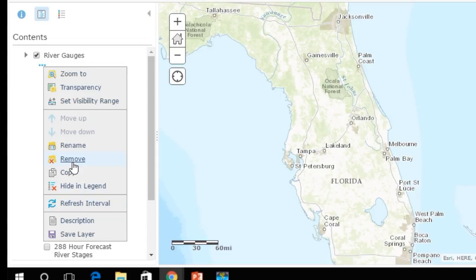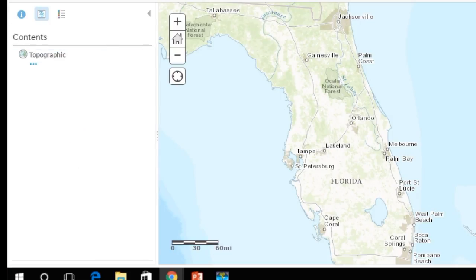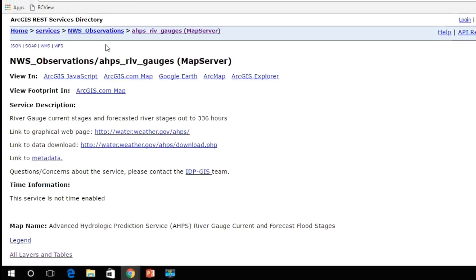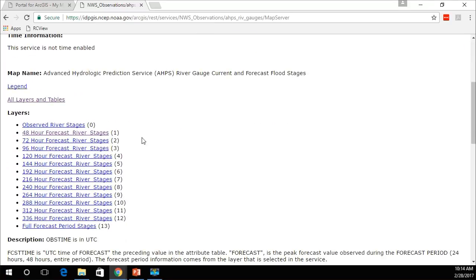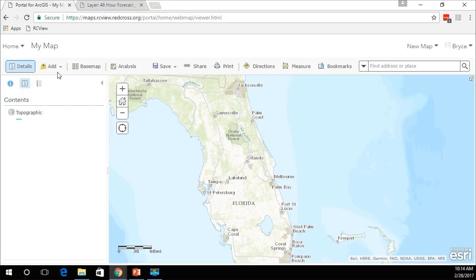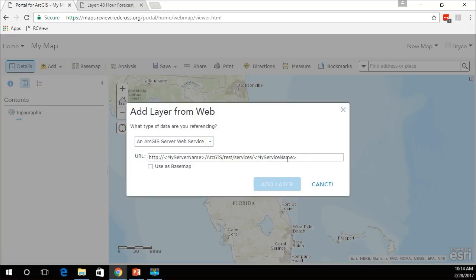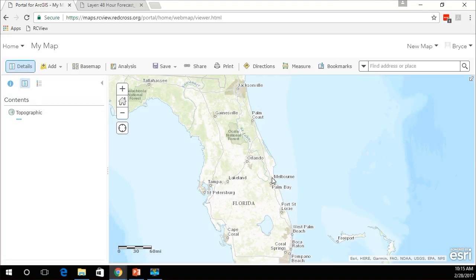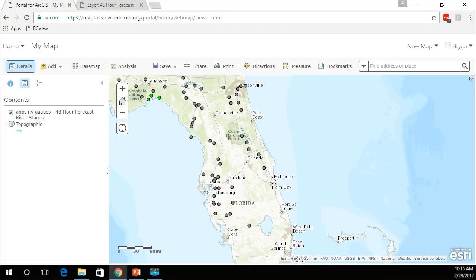But right now, I'm just going to remove this layer altogether, because one thing I wanted to show with this web service here is, let's say I just want to show the 48-hour forecast. So I could click on that, and if I copy that link and add it, now I actually just get the 48-hour forecast.